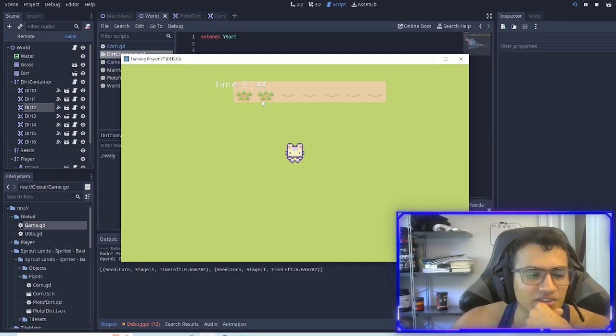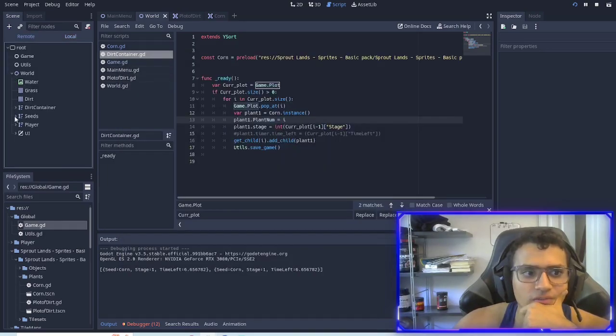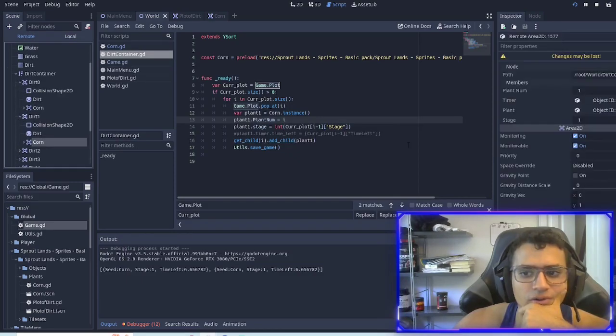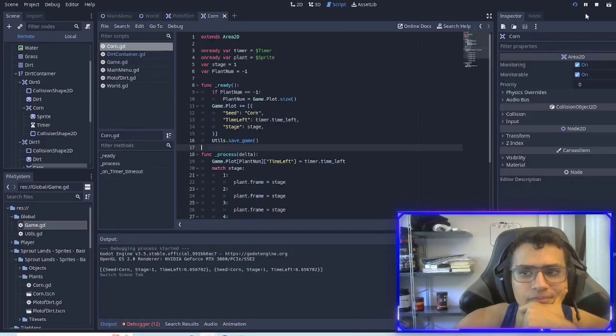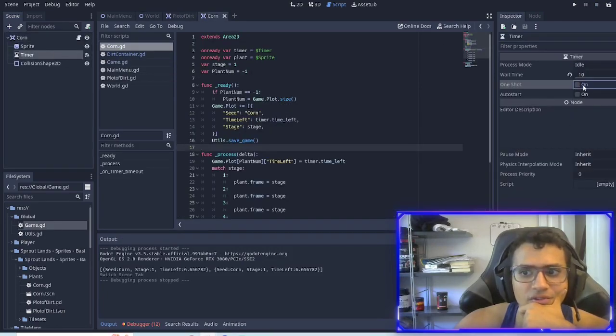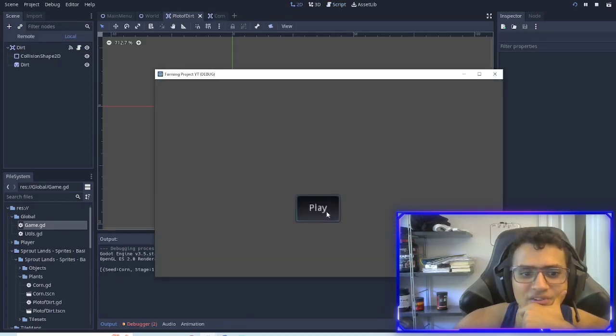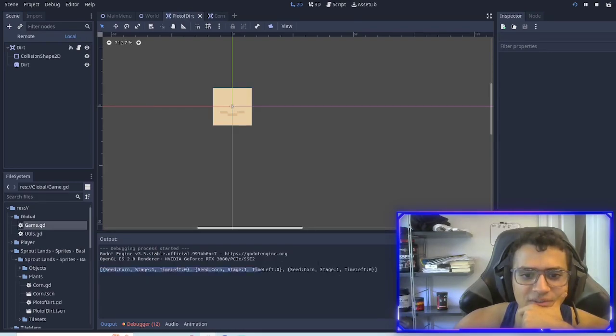10 seconds is a long time if you're just sitting here. Add one more for fun. Okay, this feels like it's not working for some reason. Let's take a look at the remote. Dirt container. Corn. Is it working? That's strange. Oh, I know why. Because the timer is not on auto start, so it never started. Haha. Okay, let's try one more time. Okay, so yeah, time was just 0. That makes sense.